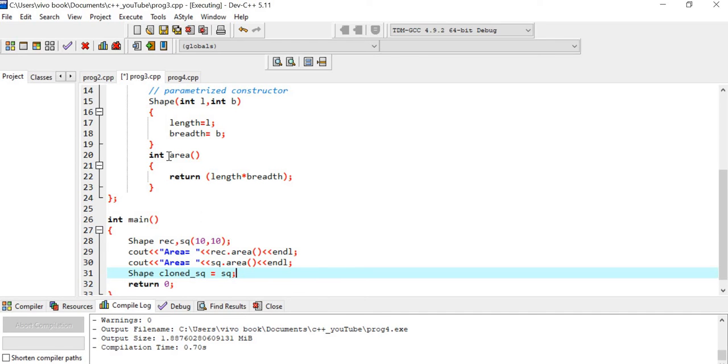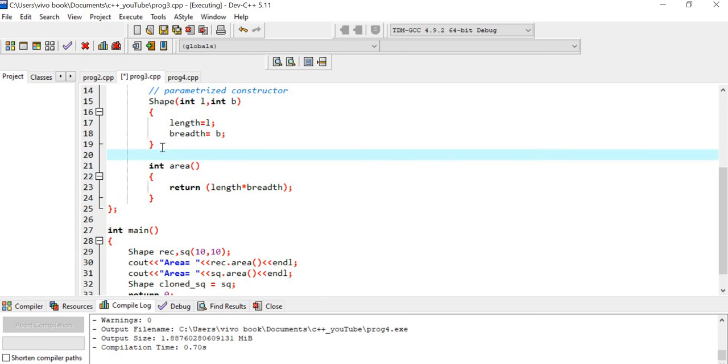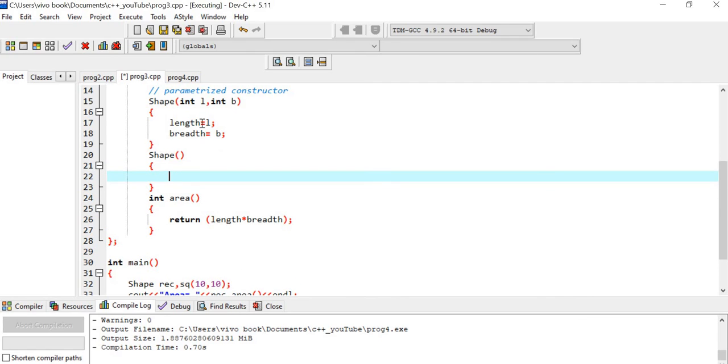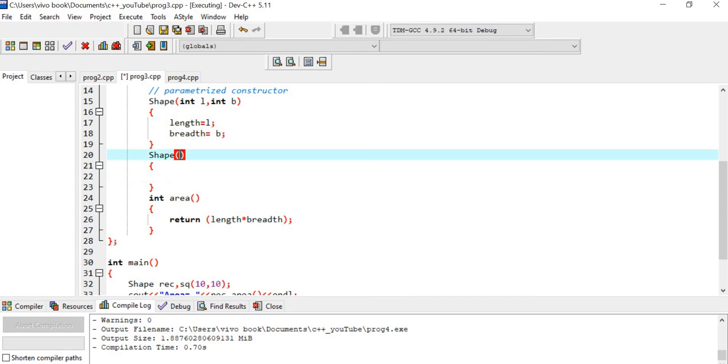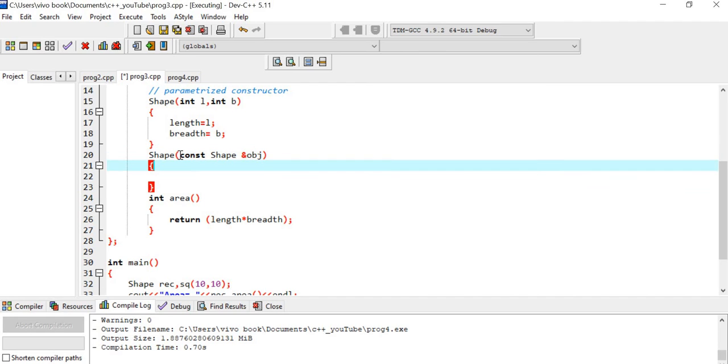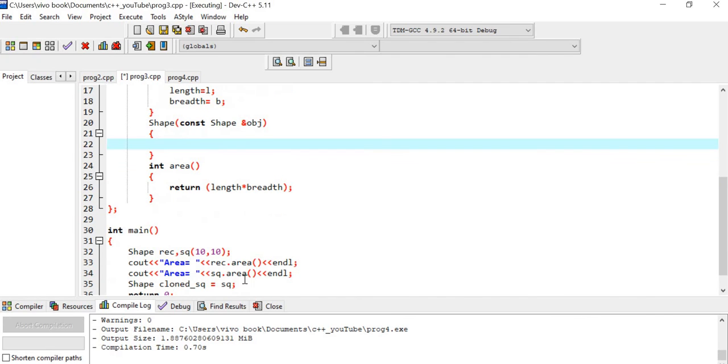And what is the syntax of copy constructor? First create a constructor. This is the body of the constructor. Now we have created a default constructor. To make this constructor a copy constructor, write the keyword const, a constant reference variable, then write the class name, and then the object name. So we are creating a reference to the sq variable, which is obj. Now the obj variable and the sq variable are both referring to the same object.